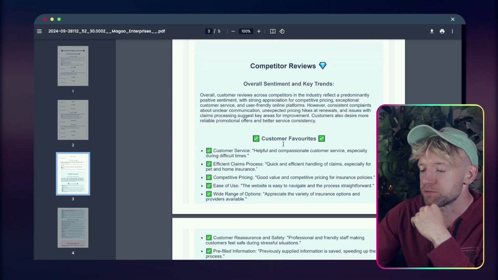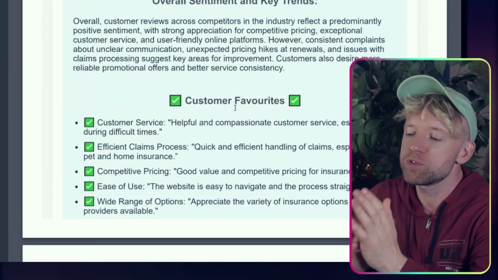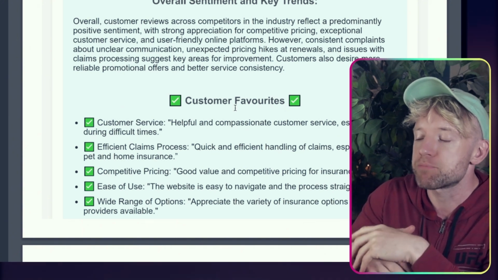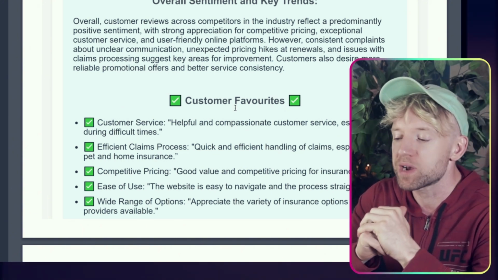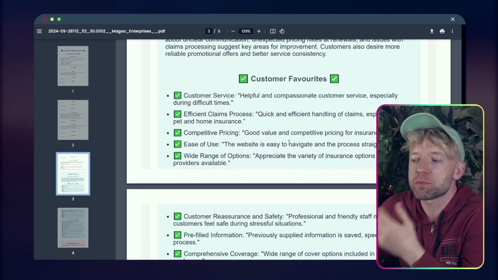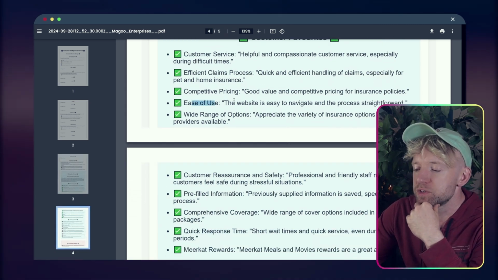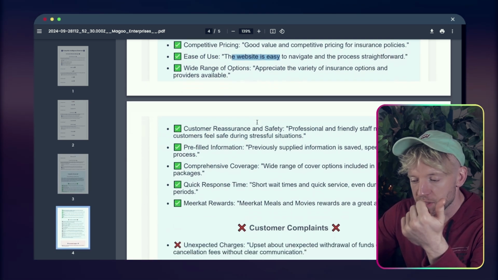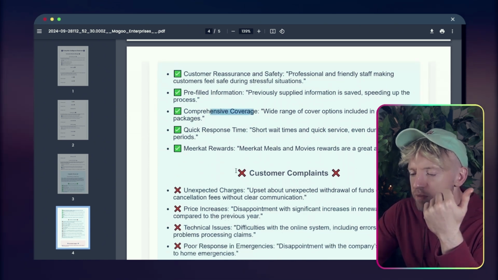And then we go down below. What's happening with our competitor reviews? Well, let's have a look. So overall, customer reviews across competitors in the industry reflect a predominantly positive sentiment with strong appreciation for competitive pricing. And let's just see what are the positive things people are saying about the industry. Well, ease of use, the website's easy to navigate, people value good websites, comprehensive coverage.